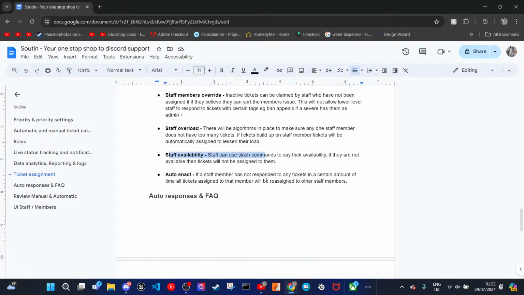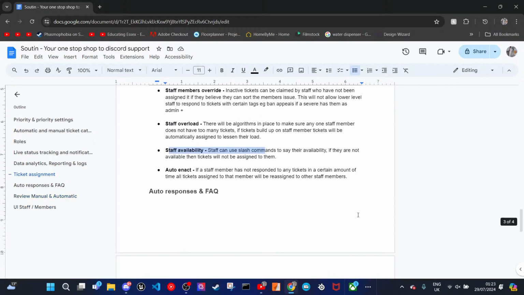There's also staff availability, so if a staff member's going on holiday, or you just can't be bothered to respond to tickets for a while, they can turn themselves off. Then it'll be given to other staff members, so the ticket will still get responded to. There's also a feature where if a staff member hasn't responded to any tickets in a certain amount of time, all their tickets will be taken away and reassigned to other members.